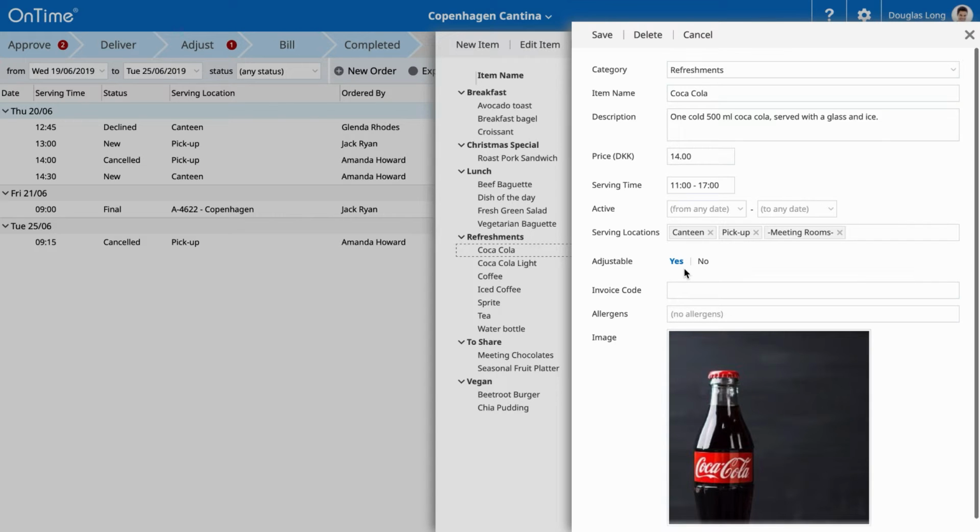One thing that is different about this Coke compared to the roast pork sandwich is that this one is adjustable. With beverages, this would allow the user to order different kinds of soda instead of having to choose which kind the invitees might want on a specific day, if they even want one.